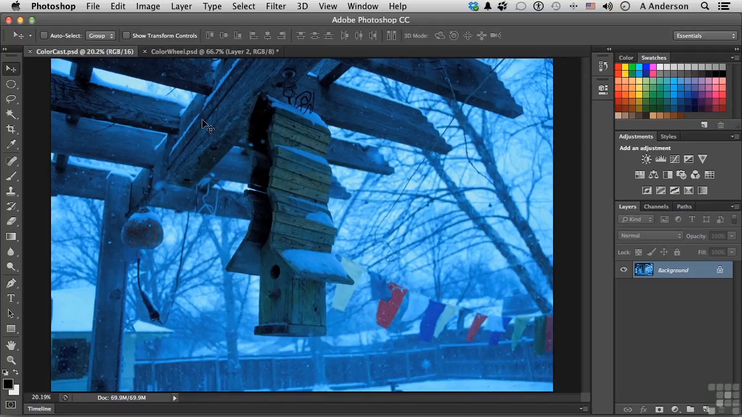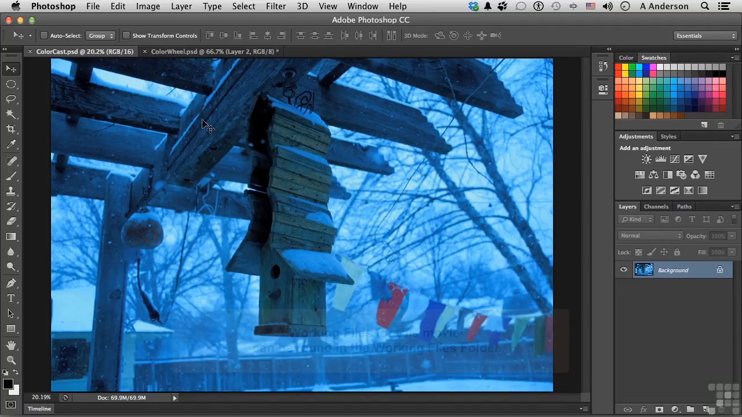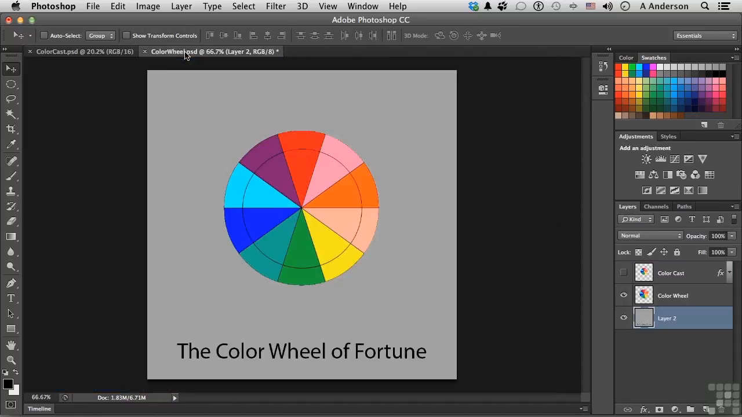If you want to play along, go into your working folder and pick up two images. They're both PSDs, Color Wheel and Color Cast. We are about to play the Color Wheel of Fortune with prizes galore. We're talking about color casts.